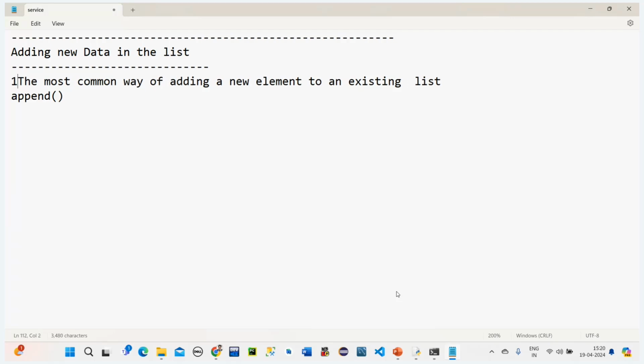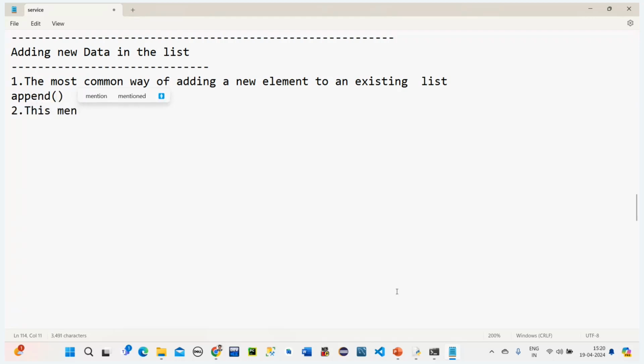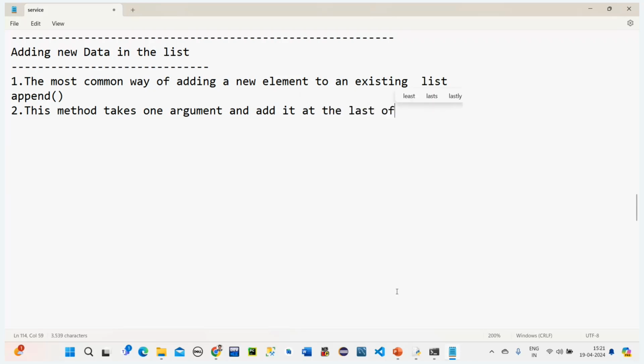By the help of this append method we can add. So that's the first point. Second point: this method takes one argument and adds it at the last. It adds the element at the last. Now let's see one example of how it is working.